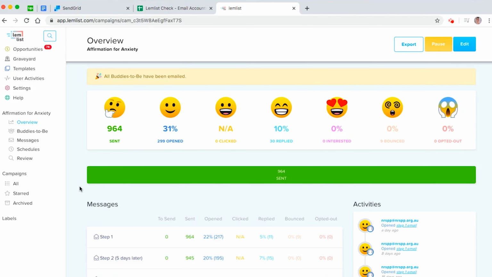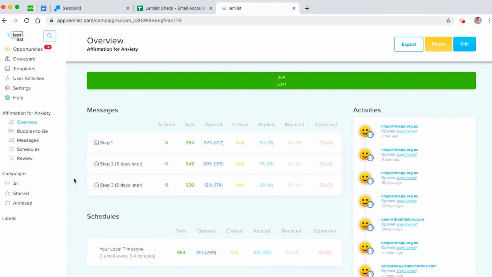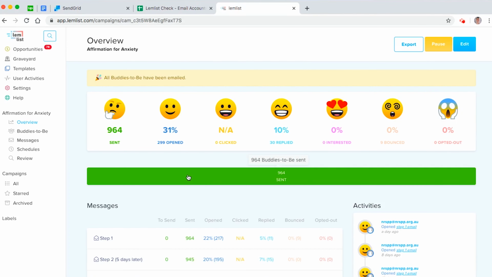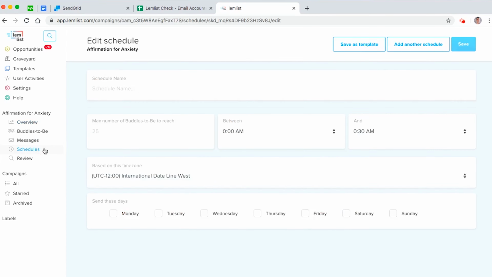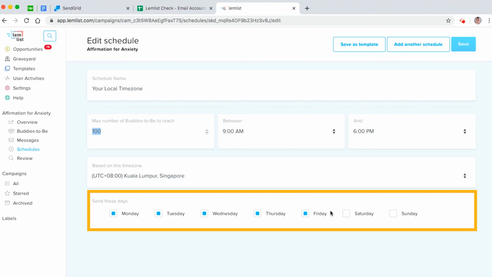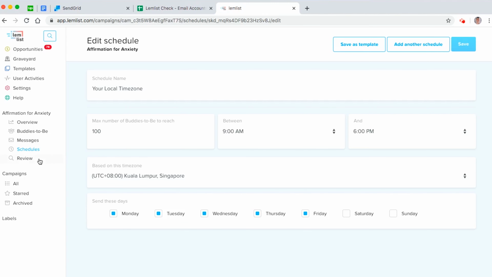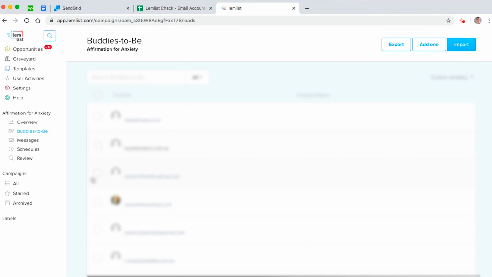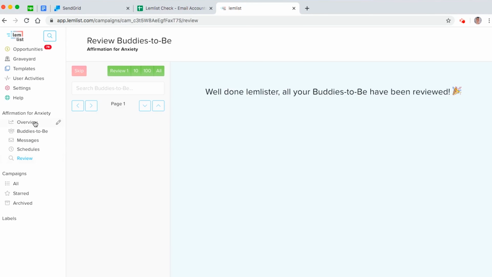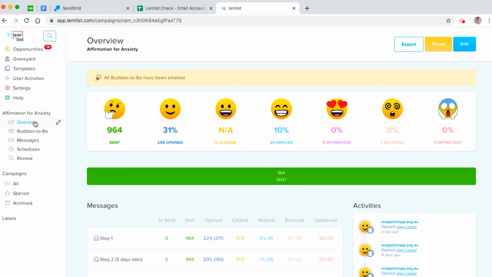Now on to the exciting stuff, setting up your campaign, because you've created your SMTP, you're hooked up, you're all authenticated, thank goodness. And what you want to do is create a campaign. So you can see here's a campaign I've sent earlier, and you can see on Lemlist, you get an option for schedules, right? So you can choose the max number of people you want to reach every day. You can schedule when you're going to send them, and you can set up, right, okay, I want to send between these days. And you can plug in all your buddies to be here as well. So basically buddies to be is like prospects that you want to send emails to, and automate the whole process too. So that's pretty much it for scheduling and automating email with SendGrid.